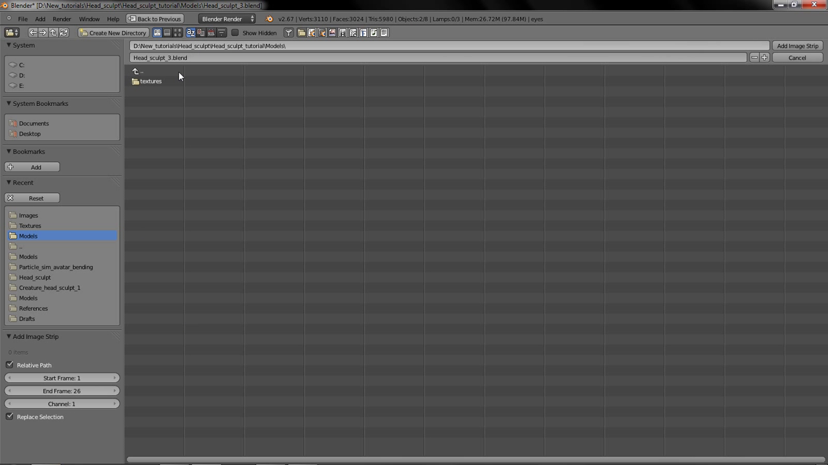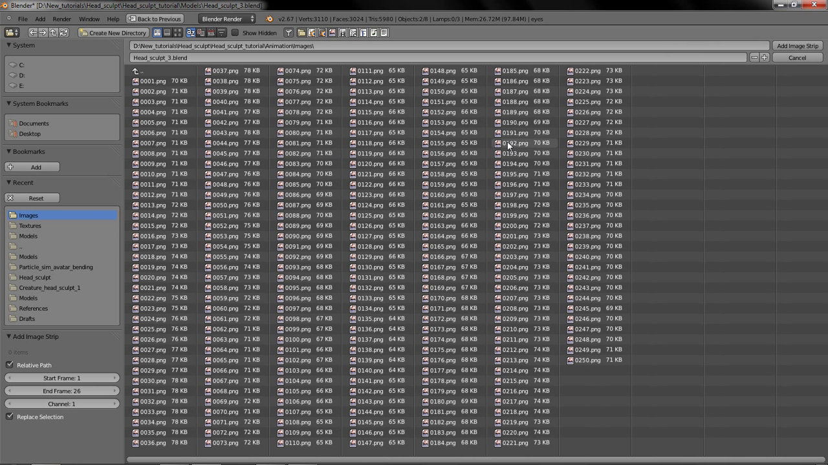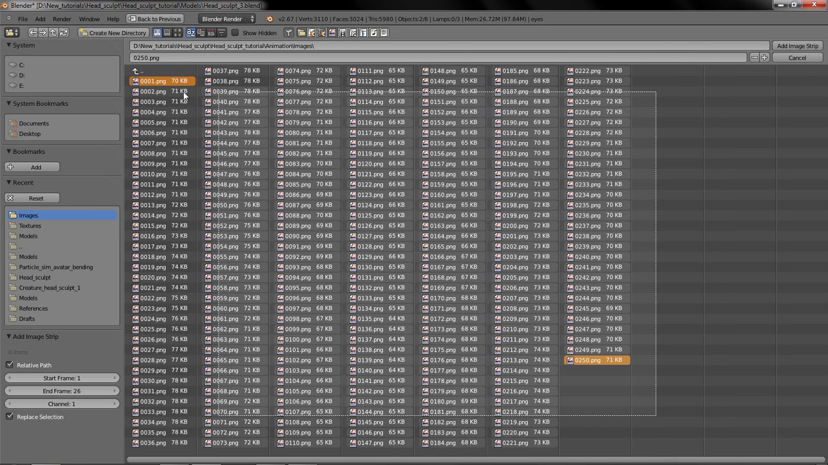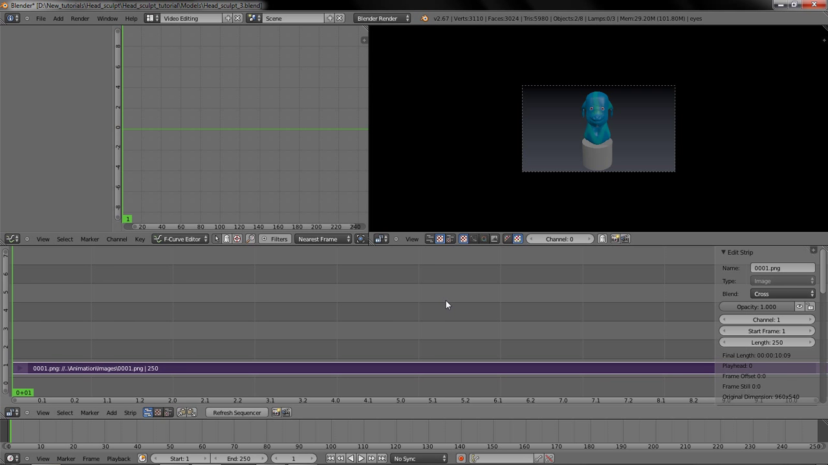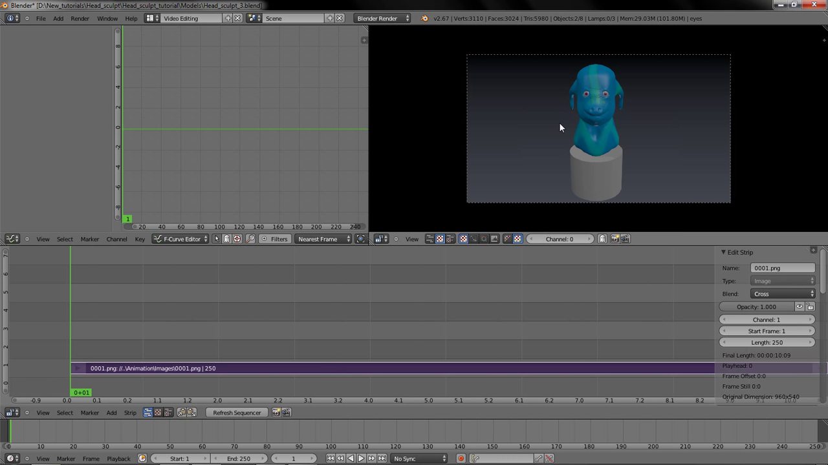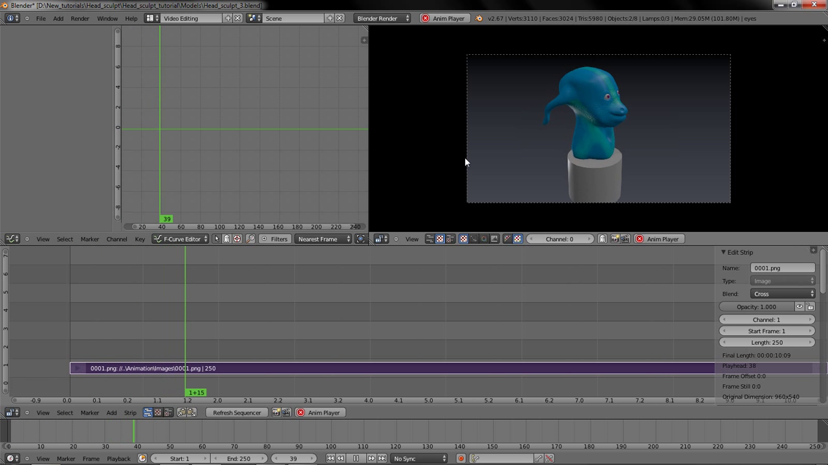You can see here I'm under the models folder, so I just go back one, animation, images, Control A, or just select the first and last, Shift. There we go, select all of it, add image strip, make sure it's at the first frame, Alt A, you can see it play in real time.